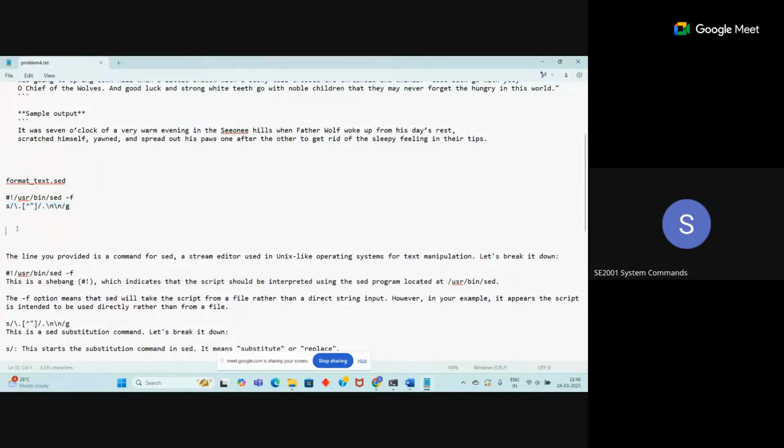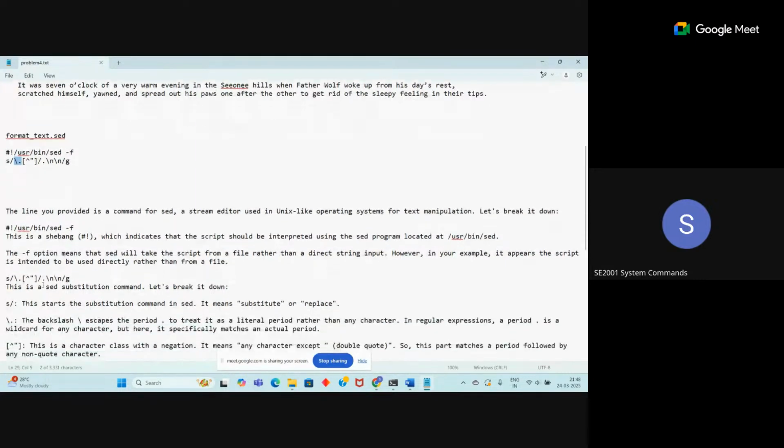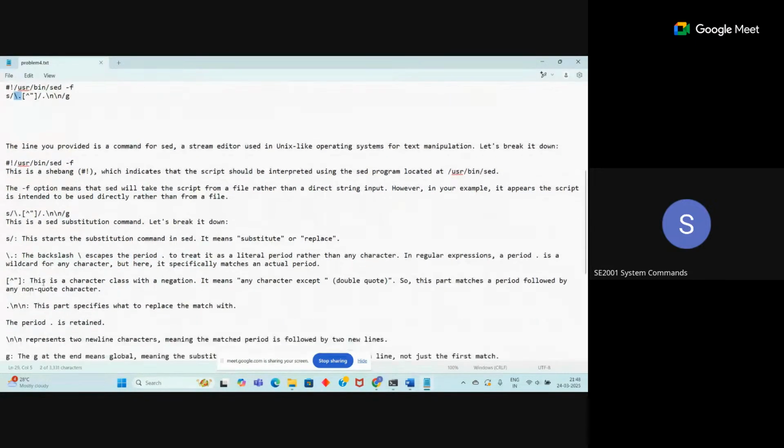This is the sed script. So this s/.../.../g means search and replace, substitution. This is a substitution. So what is this saying? Wherever you find a dot, okay, explanation also you see it.